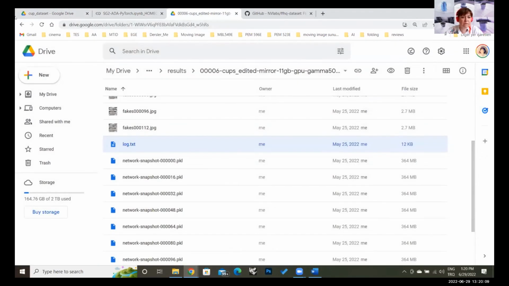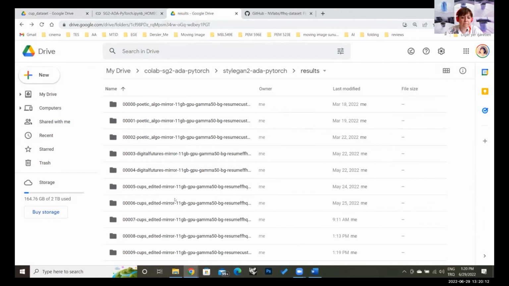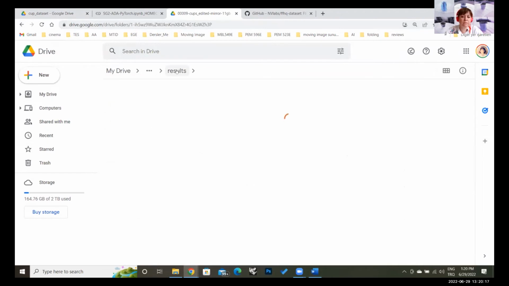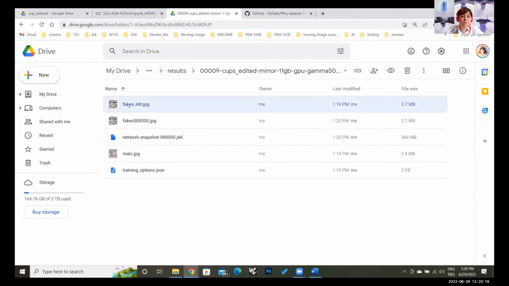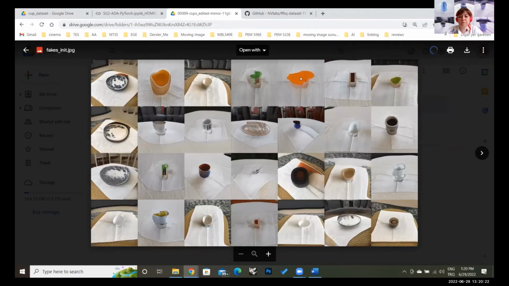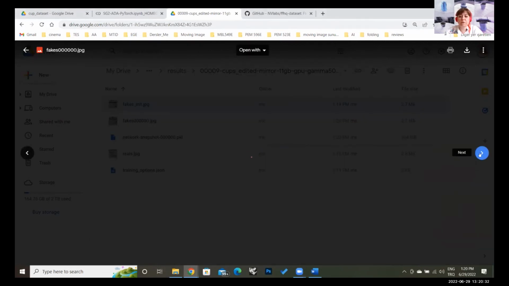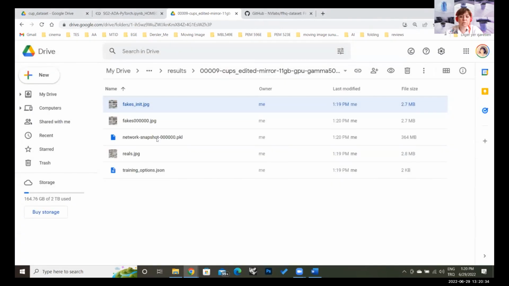Now it started training again. And as you see, it automatically created another file. And now we will check out the fakes. As you see, it is taking over from the last step. It dropped off, so it will train on the created network. And this is the initial network it has. We will see more networks under this folder.